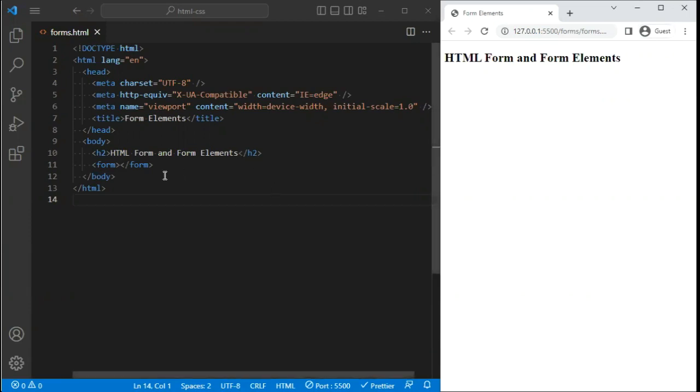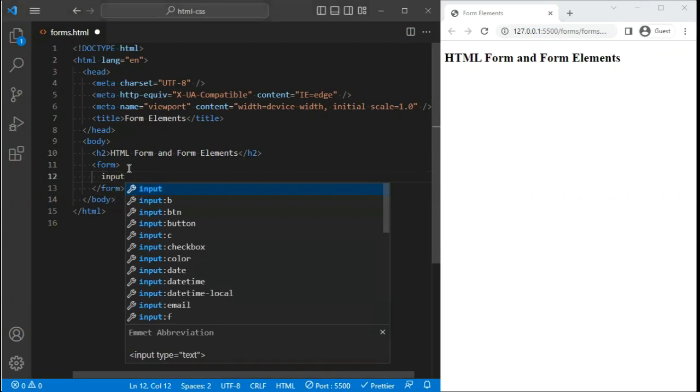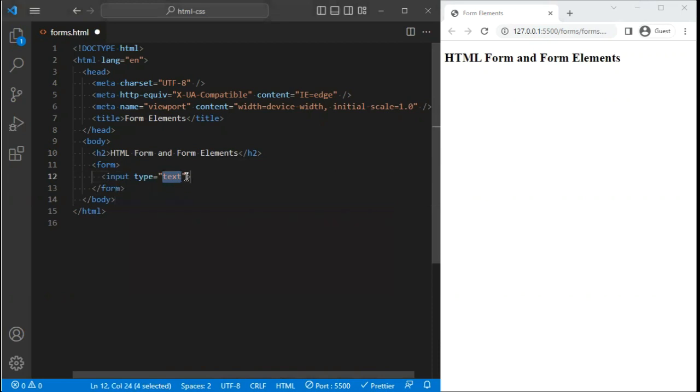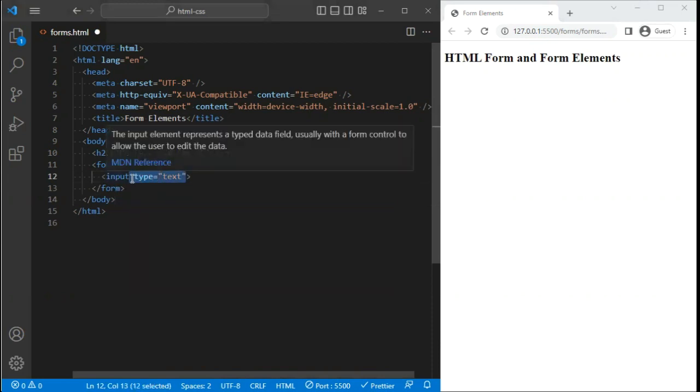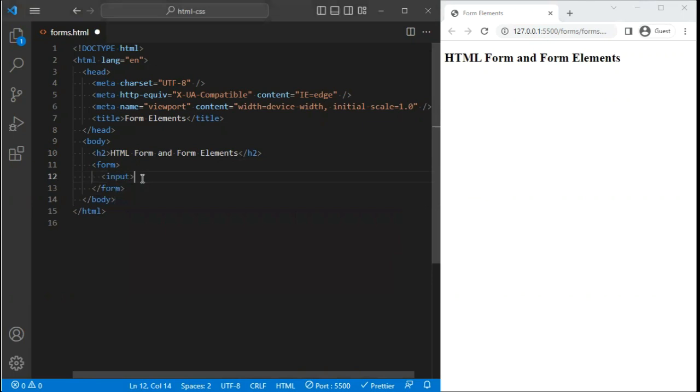So I'll just write a simple input. For that, we have a particular tag that is called input tag. Whenever I write input, you see I get multiple options. You select the first one. I get by default, this is text. Right now I'm removing it to just give you an example of how input tag looks like. So if I hit save, a text area appears over here.